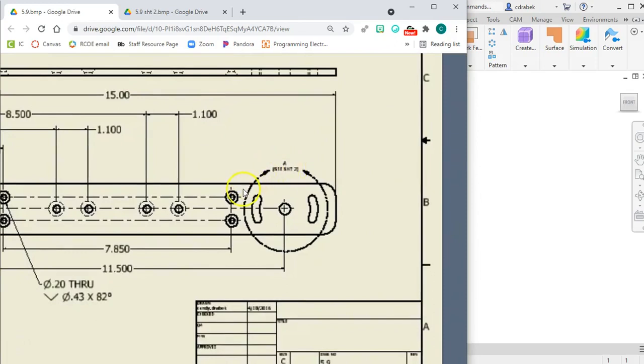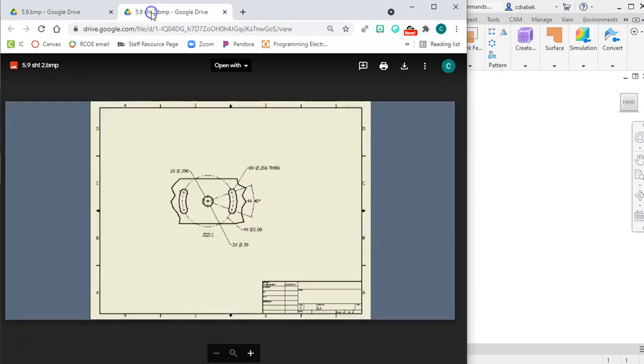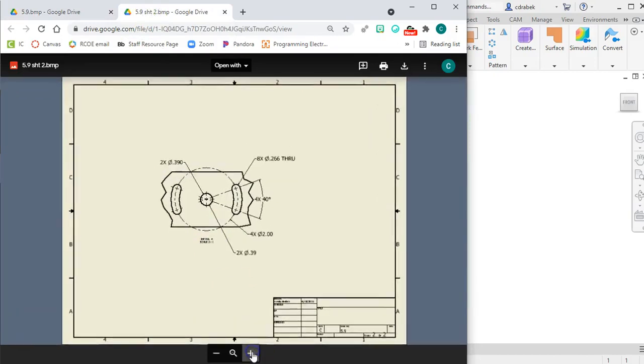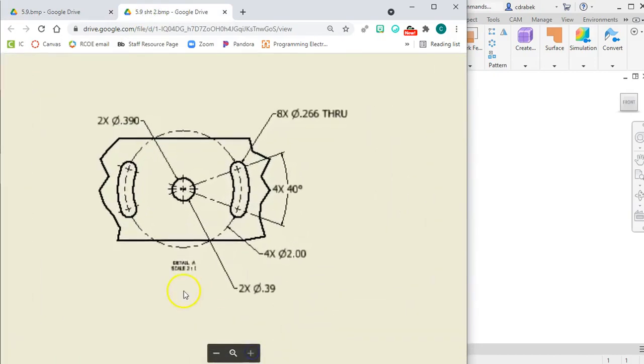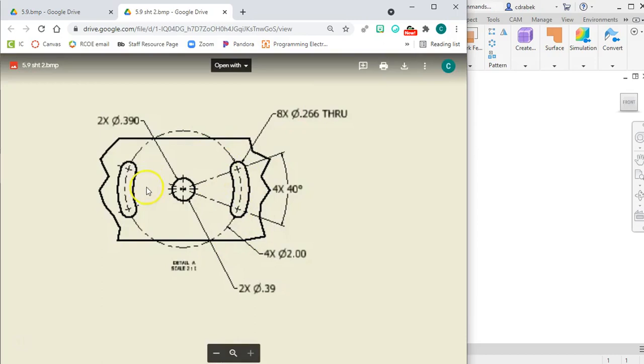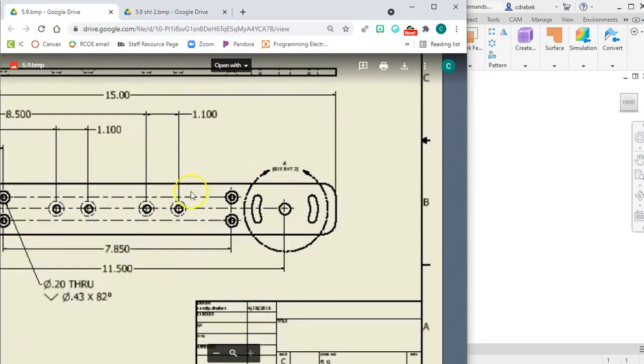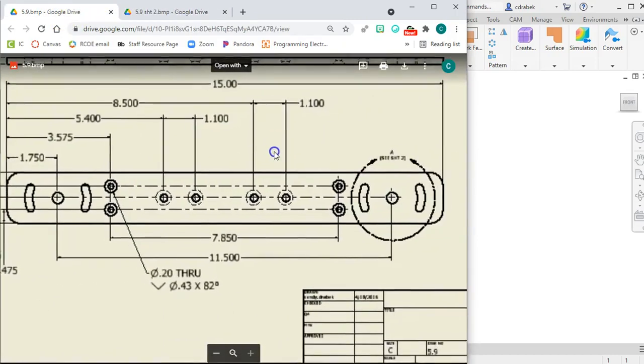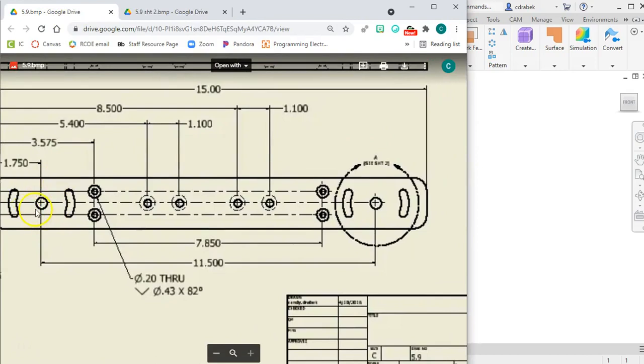I also want to point out a detail view here. Now I had actually moved this to a second sheet so that it was a little bit bigger for you guys. And you'll see it's called out as a detail view. And this is what's actually giving you all of your dimensions to do on this side and on this side.